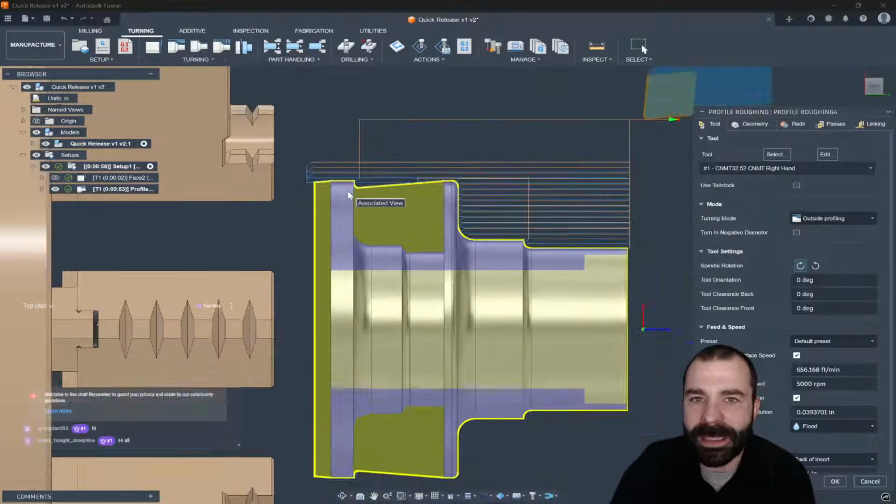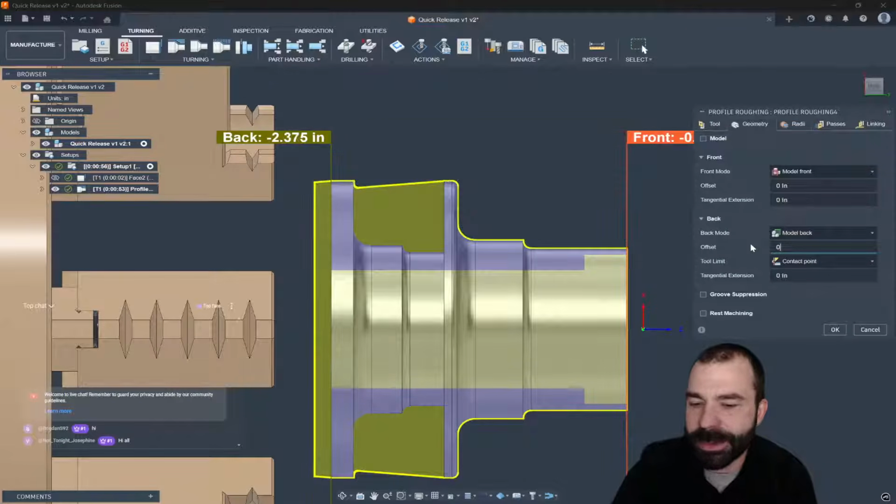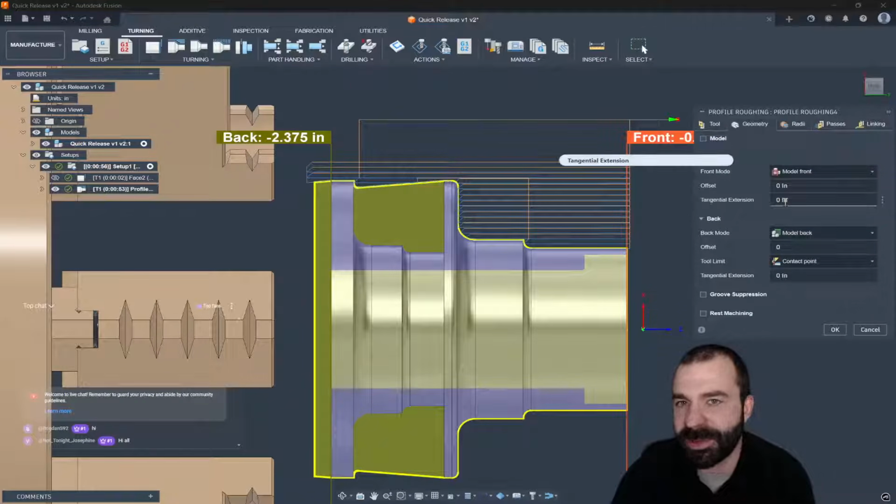Again, I'm going to go back into my toolpath, and I'm going to change back the offset because we can leave that as 0. There is a time and place for it again, guys, and we'll look at that. But I want you guys to look at something else. We're going to move back up to the front. You have what's called a tangential extension.